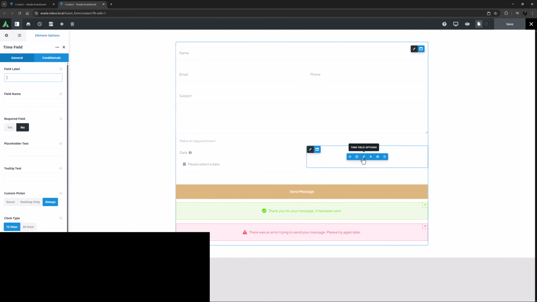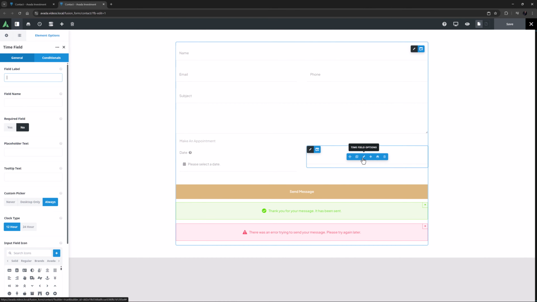Okay, let's begin. In a different video I looked at a related form element, the Date Field Element. See the link below for that video. I have that form open here, and in this video we will look at configuring the Time Field Element.